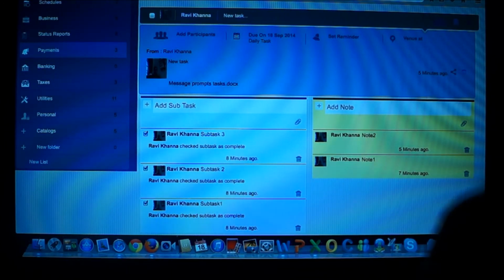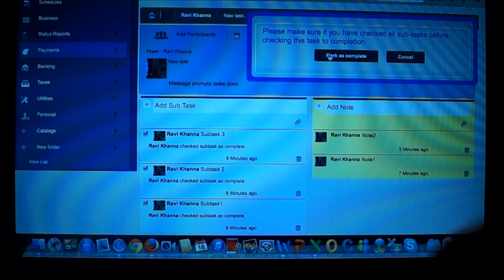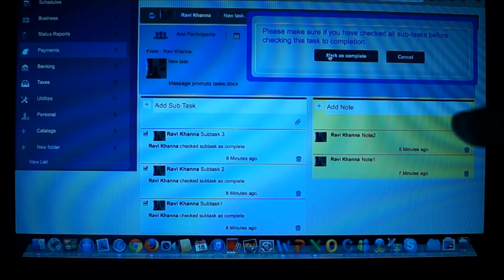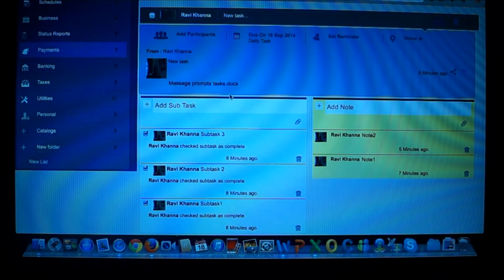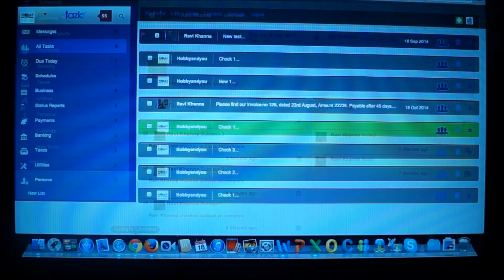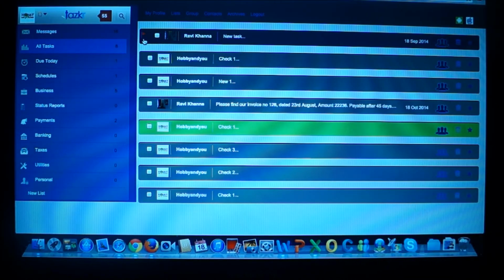And once I have completed all the subtasks, now I will say this task is complete. Once I have marked this task, since I created the task, if I mark it complete, everybody will get the notification. But if one of the teammates, now for example, as you can see, this task has been assigned. It's showing dark blue with a red flag.